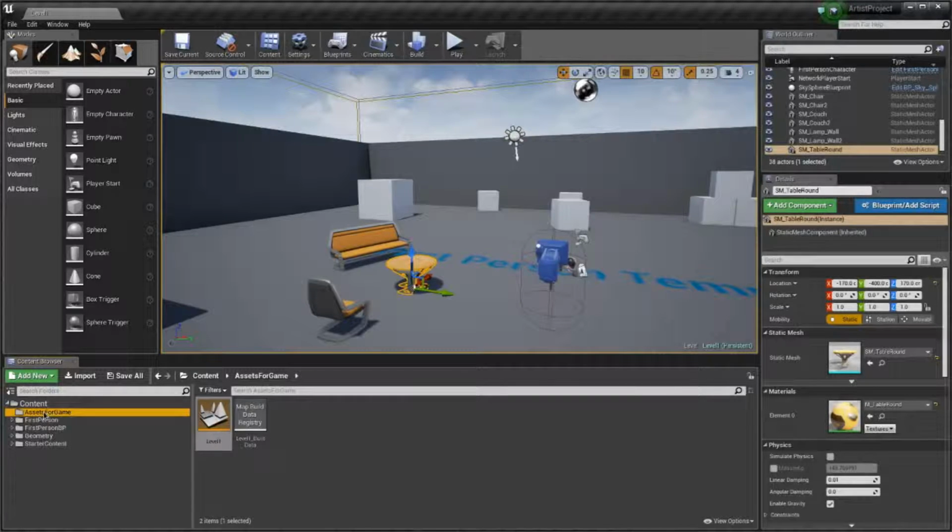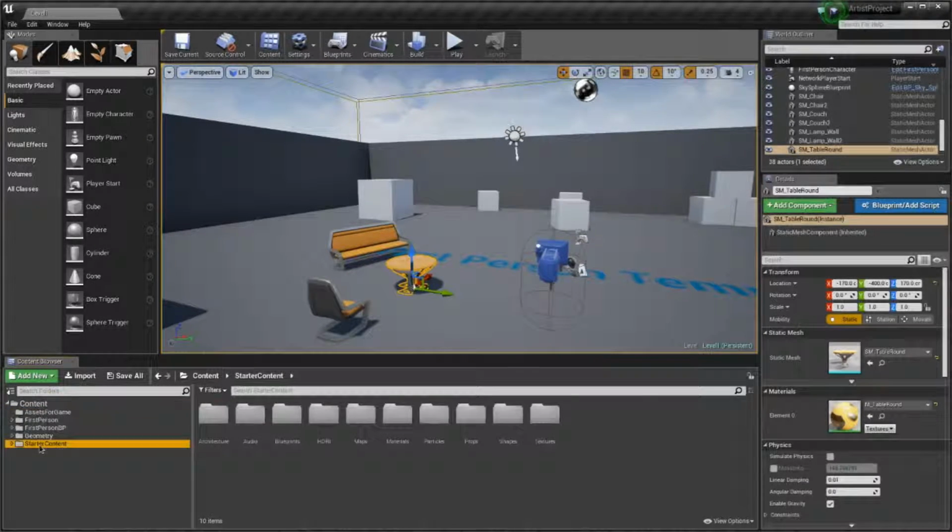If we, as the artist, tried to just send this Assets for Game folder right now, none of these props would show up because we wouldn't be sending any of the mesh data, any of the material data, or any of the textures. So what we need to do, and just for the sake of brevity, I'm going to assume that everything is inside of this starter content, and I'm going to just move that directly into our Assets for Game folder.